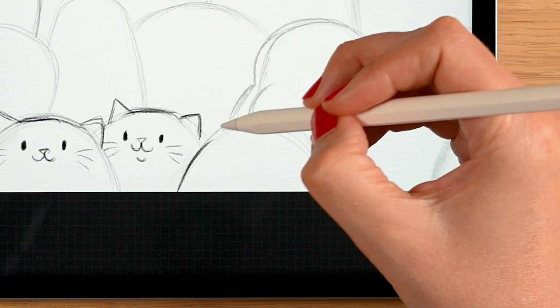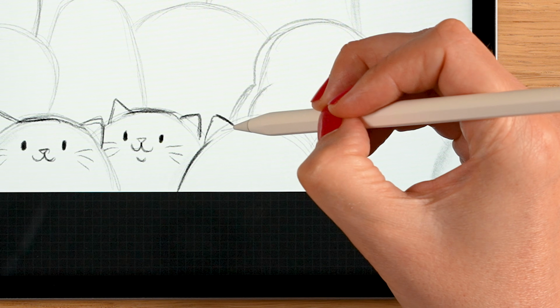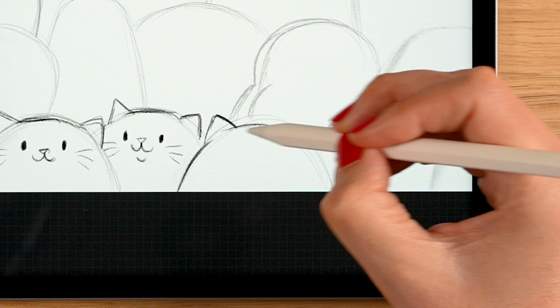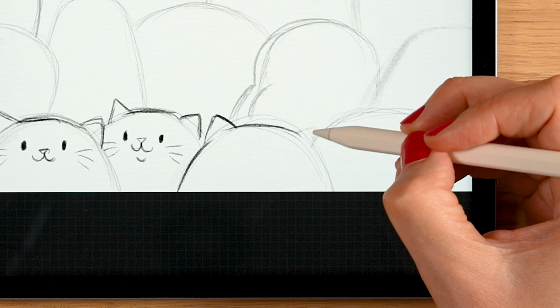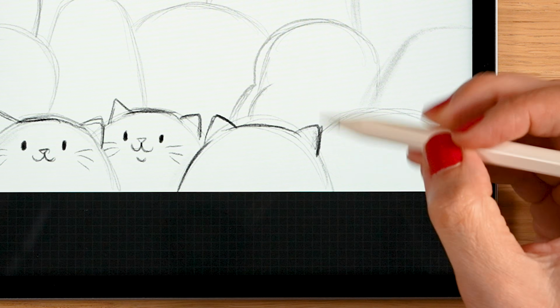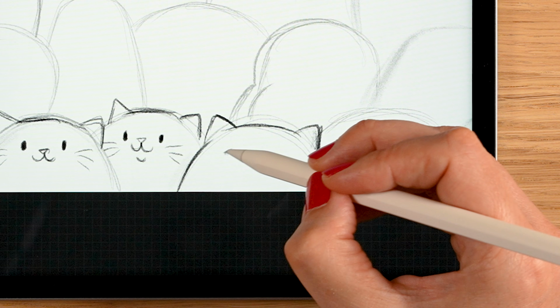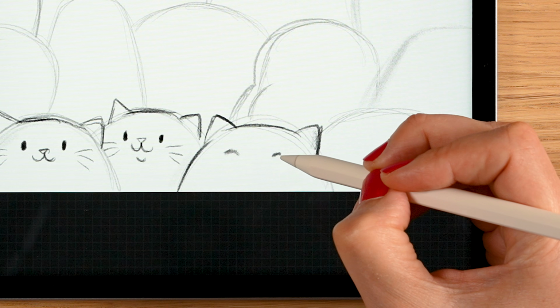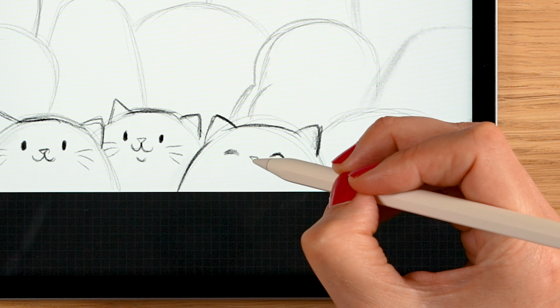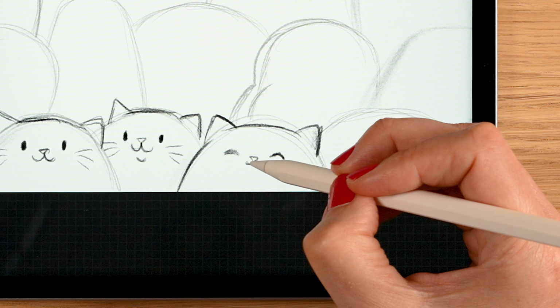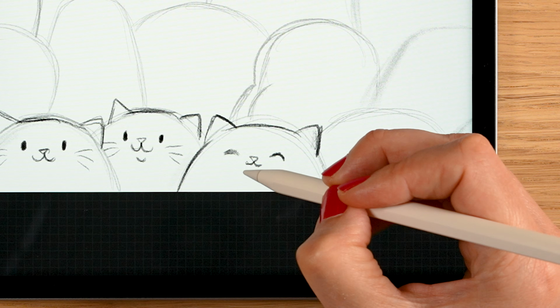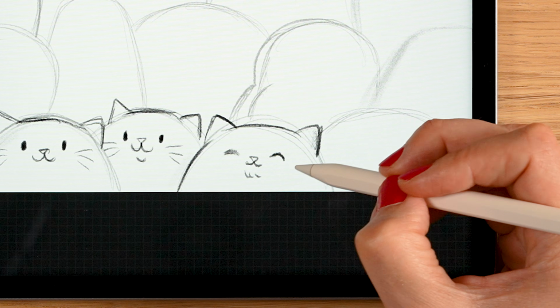Then the next one, little ear, top of the head, another ear, and maybe this one has its eyes closed. So I'll just make these lines. Little nose, smile, and maybe some hairs here.